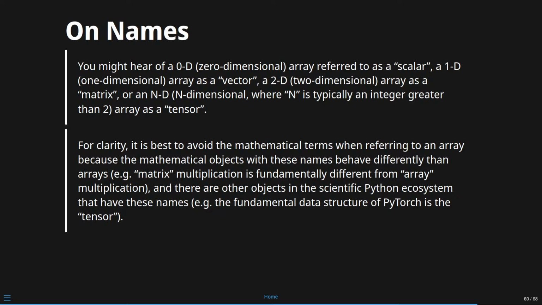I have a strong preference for using the appropriate mathematical terms to refer to these values. But in fact, a two-dimensional array is not a matrix. A two-dimensional array can represent the same values in a matrix, but what makes something a matrix is the way matrix multiplication is performed on the array, and it is not necessarily the case that all of the matrix operations are the same on a two-dimensional array as they are on a matrix. So, for clarity, it is best to avoid the mathematical terms when referring to an array, because the mathematical objects with these arrays behave differently.